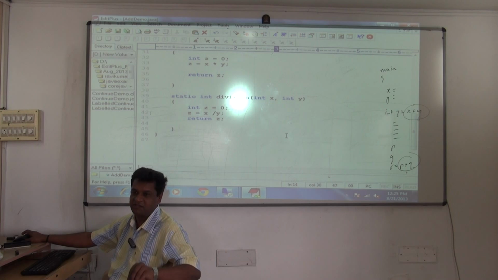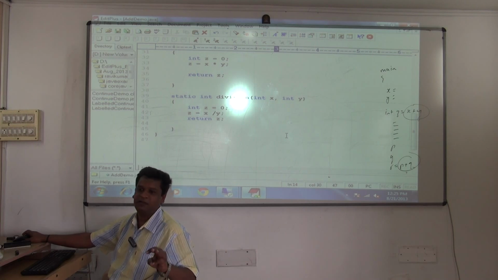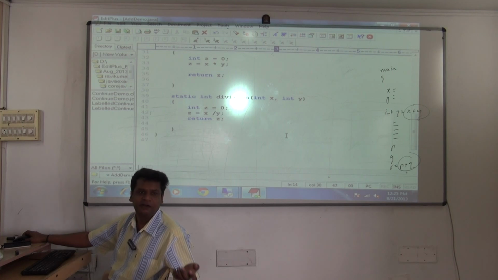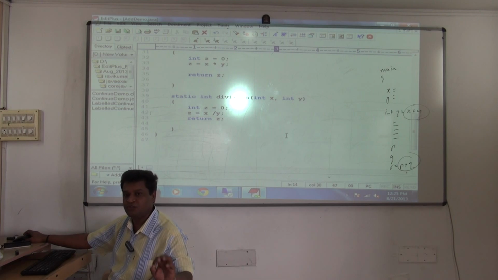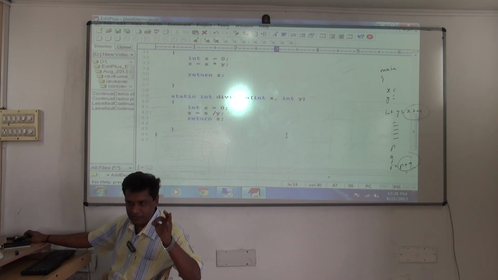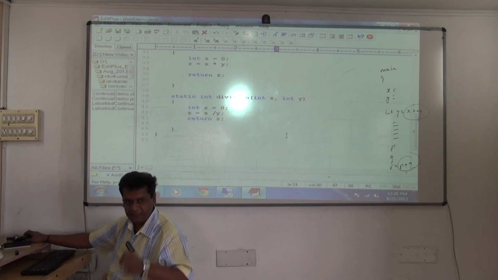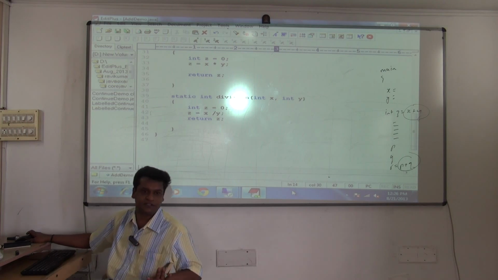It has just begun. Scope has begun. Parameters have begun. Arguments have begun. Return type has been started off. All these things we have to cover. And this is true in all languages. In C also this is the same thing. C++ also it's the same thing. Java also it's the same thing.